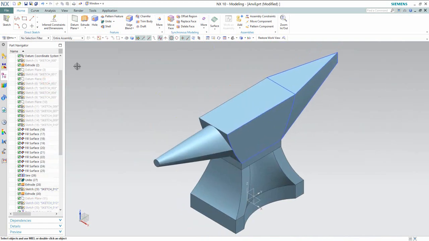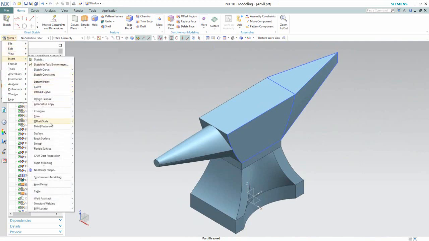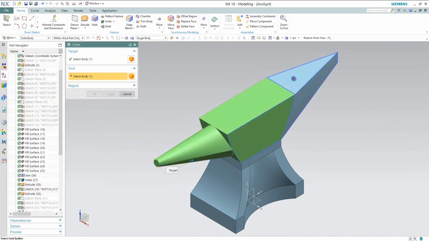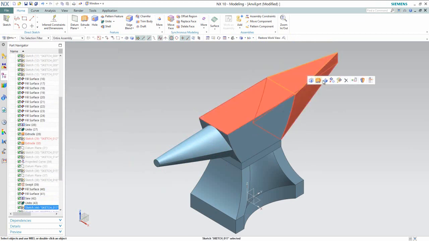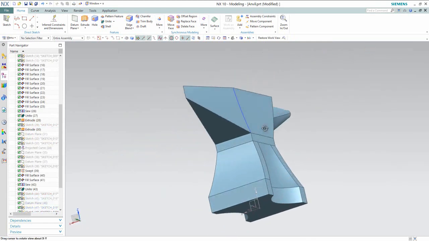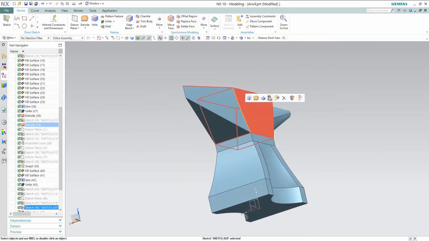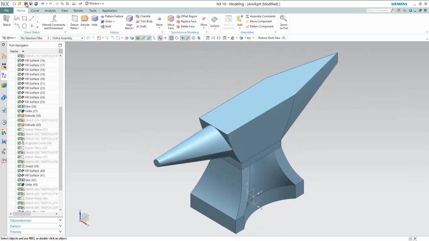Open the visibility of the feature. Now activate the unite command. Select this feature and this feature. OK. Now see. Now my anvil is looking very fine. OK, save the file.